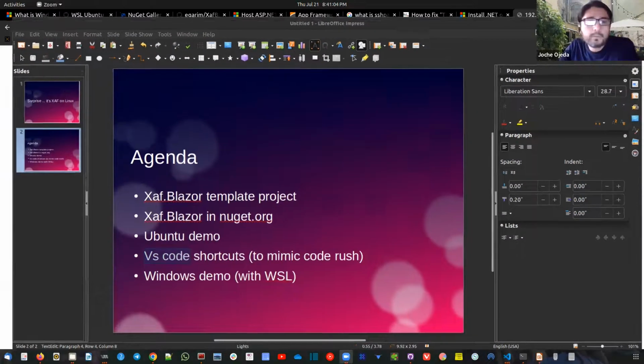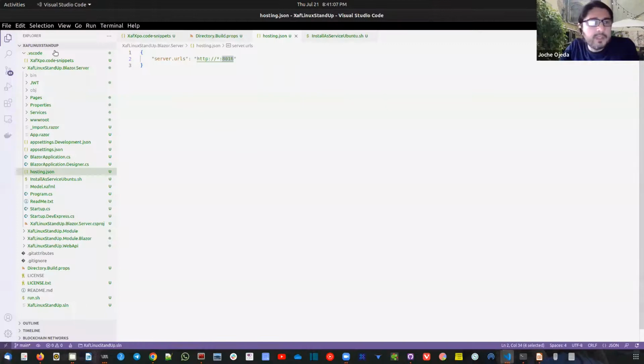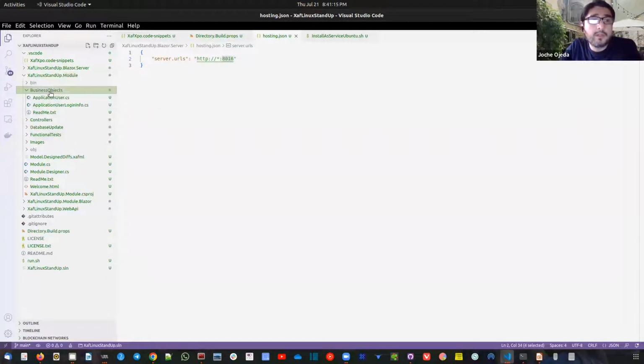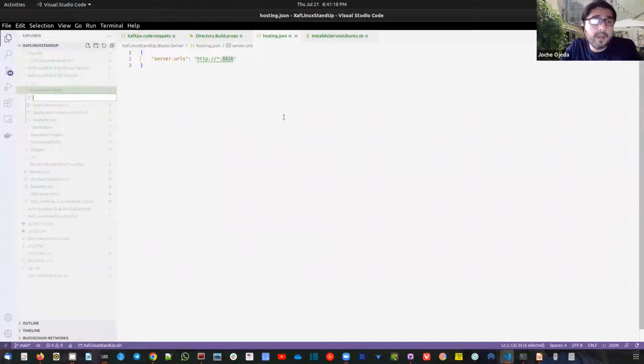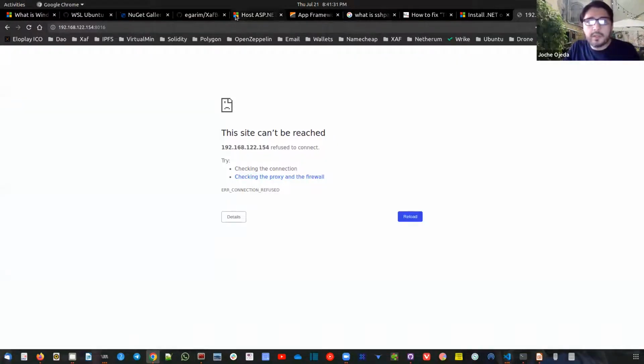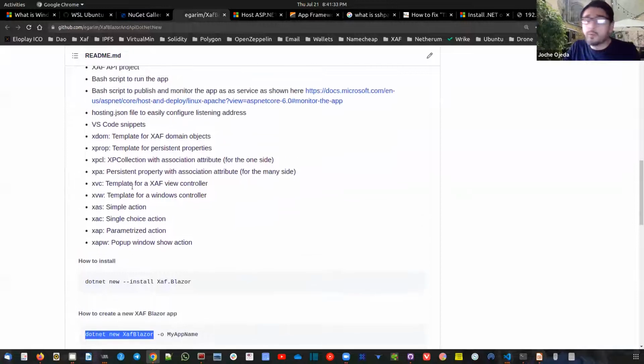So we have the application here, and let's make a persistent object. Let's go to the domain business object folder. Let's add a new file. This will be Customer.cs. And what we will do is, let's go to the documentation. And here we have all the shortcuts, all of them mimicking the shortcuts that we have in CodeRush already.